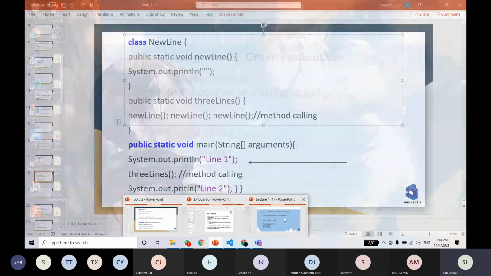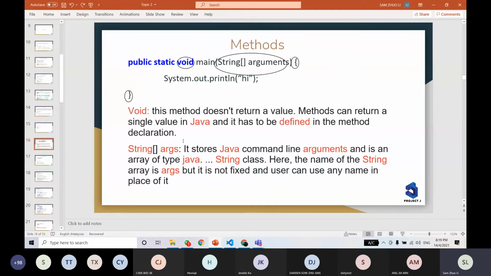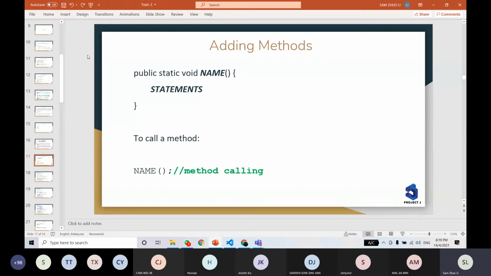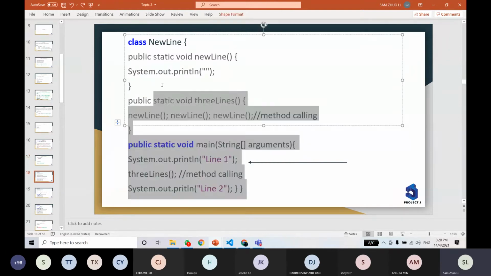So don't worry too much. We're going to explore methods and how to define your own method. Adding a method, the grammar is like this: public static void, and then you can have your own name, like what I created just now, run and eat. The statements go inside. How do you call the method? Just call the method by typing the name you have defined. This is a very basic method.